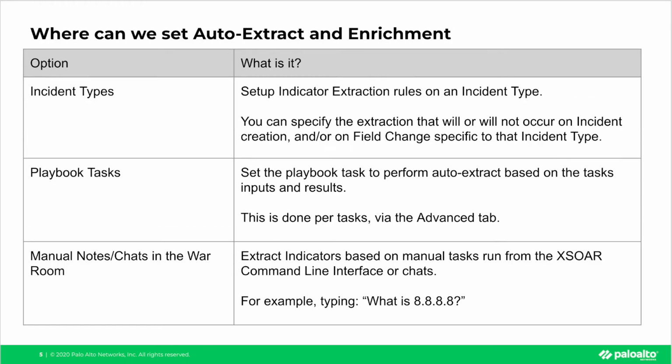Remember that you can set auto extract and enrichment in a number of different places. Firstly, on incident types, you can set up indicator extraction rules on the incident type and specify the extraction that will or will not occur on incident creation or field change specific to that incident type. Next, you can set up extraction on playbook tasks based on their inputs and results, and this is done per task via the Advanced tab on that task. Lastly, you can extract indicators based on manual tasks run from the XSOAR command line interface or chats, as you saw in this video.